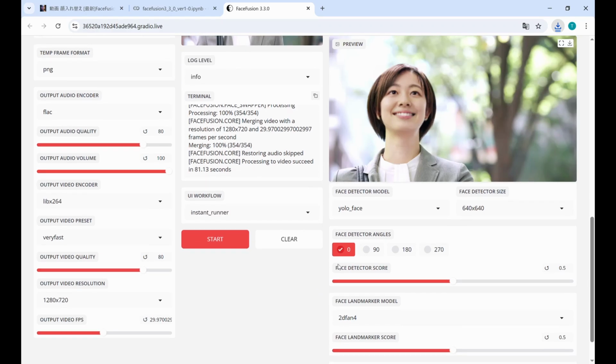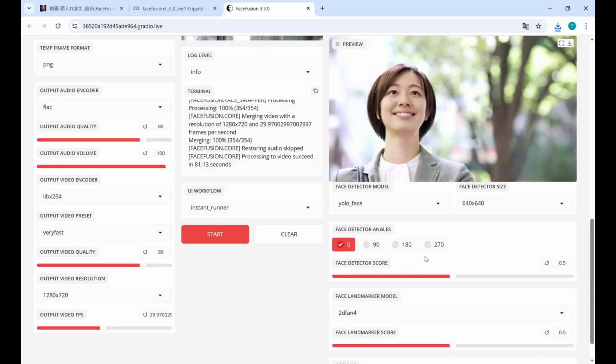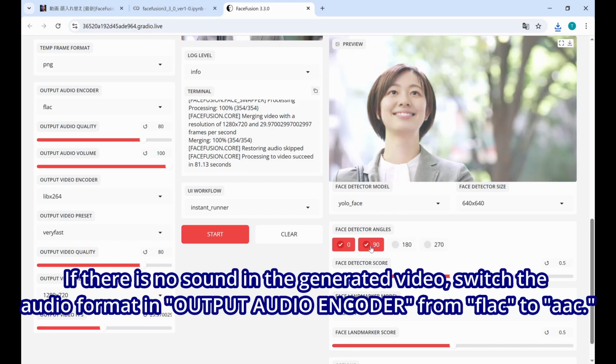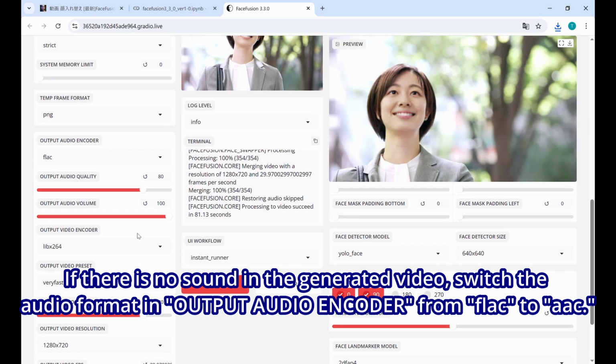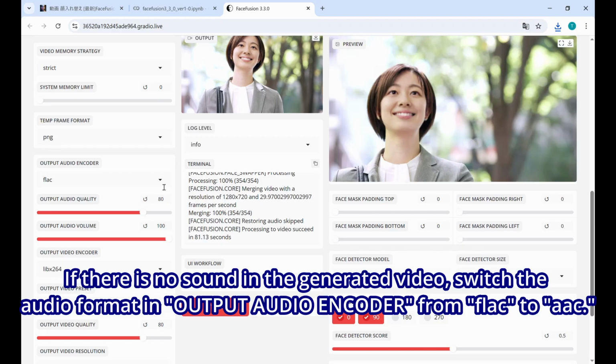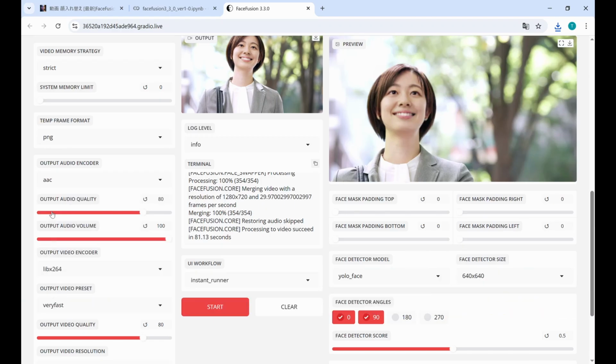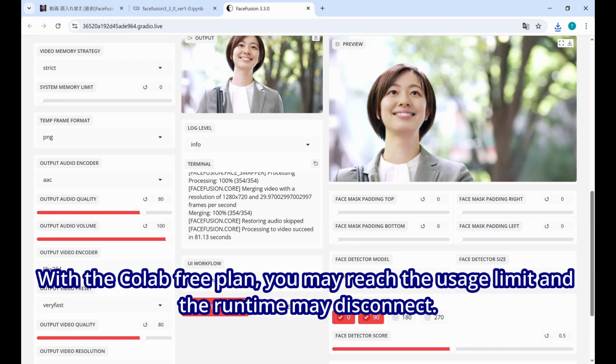If there are scenes in the target video where the face is turned sideways, check the 90 box in the face detector angle. Switch the audio format of the output audio encoder to AAC.